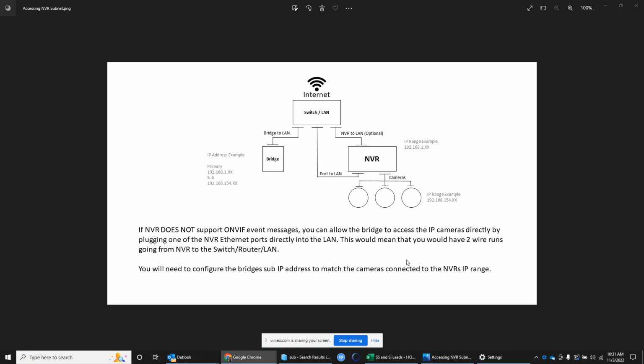Also, just in case the NVR goes offline, you still have the camera feed. So this would be my preferred method, to try to go directly to the cameras as much as possible. But test your equipment, see what works best for you. This is a way that you can do it without adding another switch.